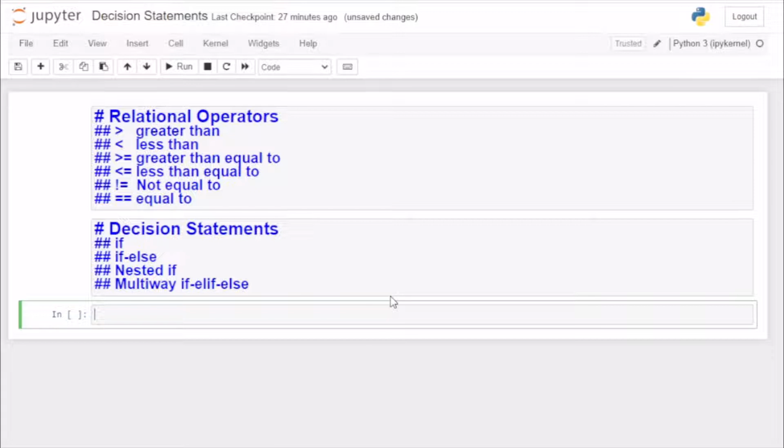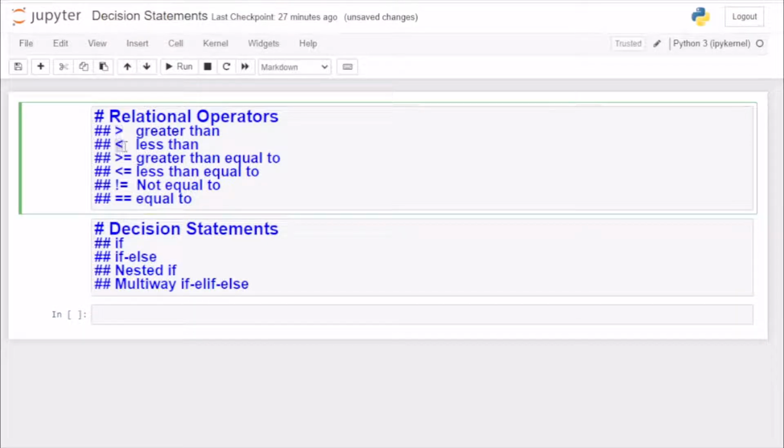Relational operators are basically comparison operators that can be used to perform comparison among numbers or strings. We have 6 relational operators available in Python: greater than, less than, greater than equals to, less than equals to, not equals to, and double equals to. Whenever we want to perform any kind of comparison between two entities, we can use the relational operators.